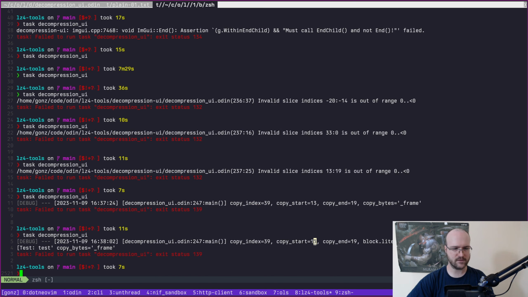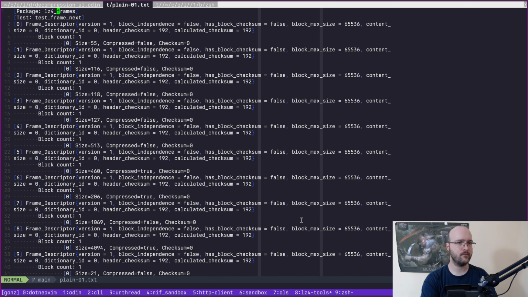Yeah, copy start is 13, so we're not actually showing the offset here. That's my bad. But we are copying from 13 to 19. That's 6 characters. That happens to be here, right? So we are actually copying this value here. And that of course works out, right? Because we have this as part of our literals. This is now in our output.